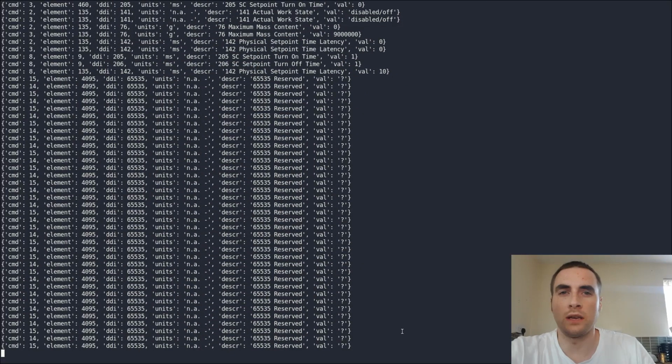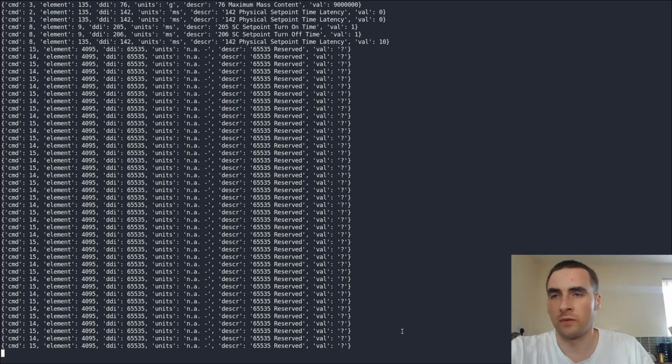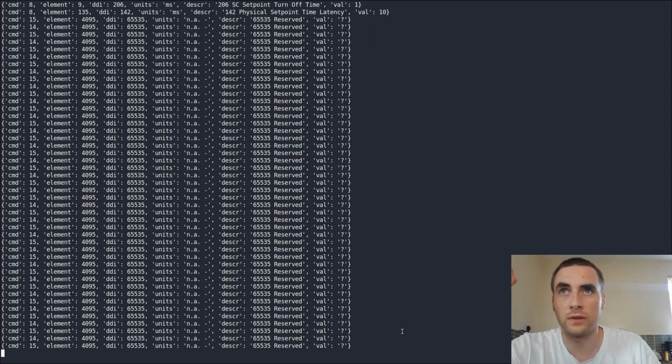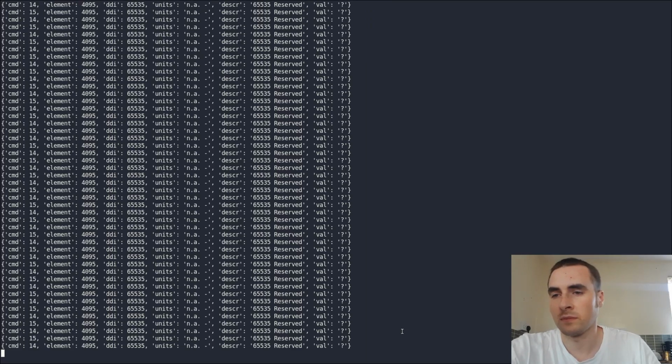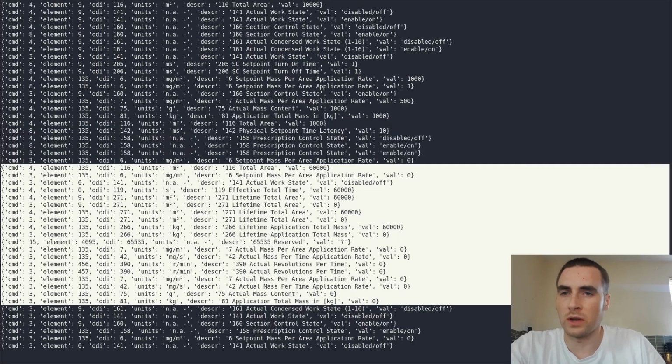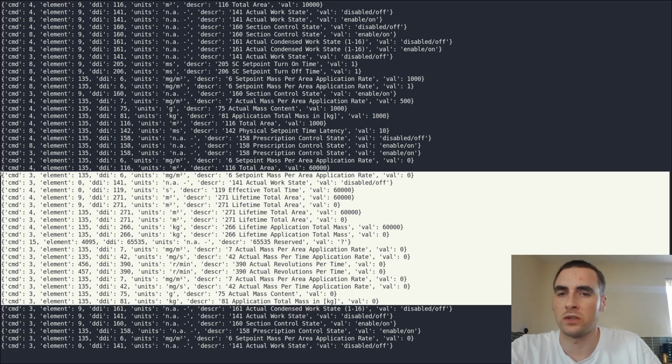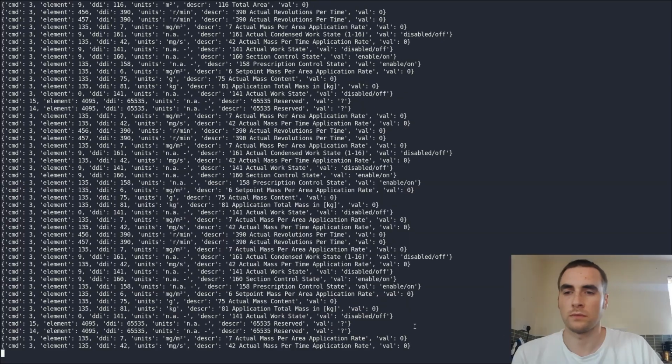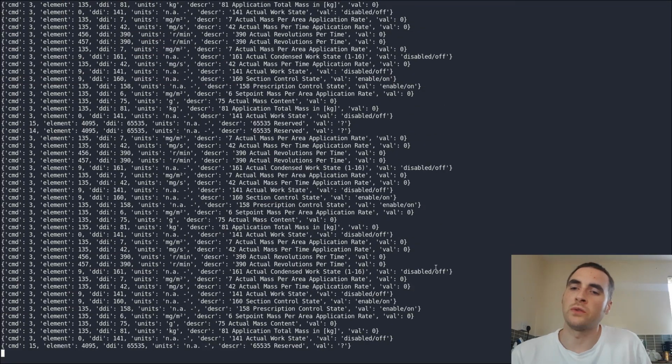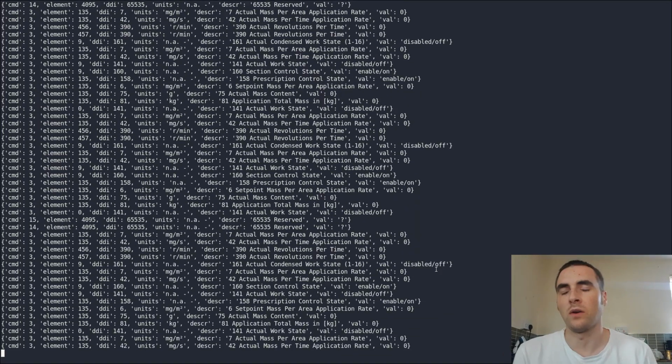So here I have a script that is sniffing the canBUS and detecting a process message. And then it's parsing the data using the dictionary that was created from the downloaded text file of DDI entities. So we've got total area value of 60,000 meters squared. And we've got set point mass per area application rate of milligrams per meter squared, value of 0. So this could be useful for making a user interface to see what is happening on the isoBUS.